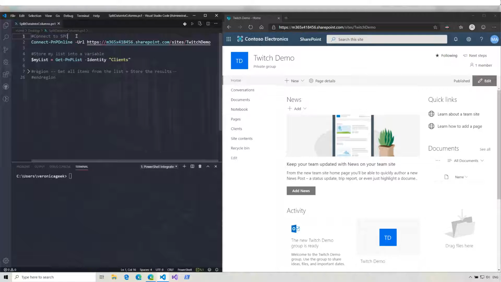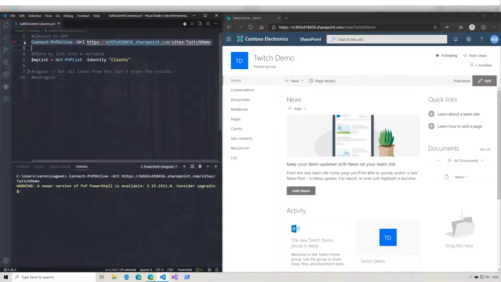So the first thing we need to do is connect to SharePoint Online. And the URL that I have here is the URL that you see on the right side, which is the site collection. And the goal of this script is to split the data that we have in one column into two columns.